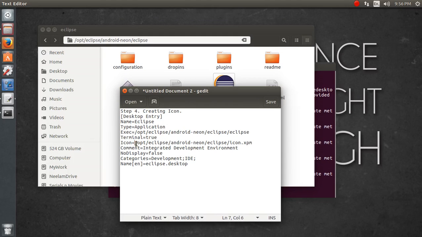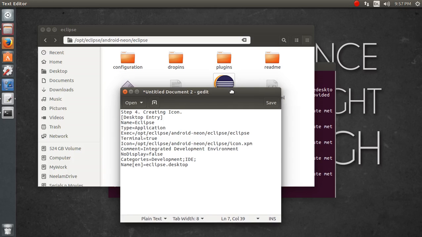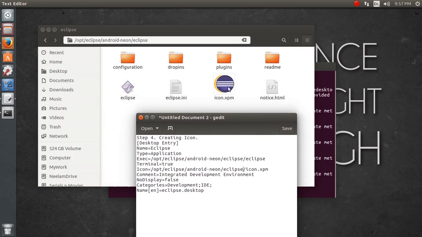The second thing is its icon. What should be its icon? Fine. Once again, what we did was just Control V, and you can see over here icon.xpm is already present in our directory itself, so it won't have any problem displaying the icon.